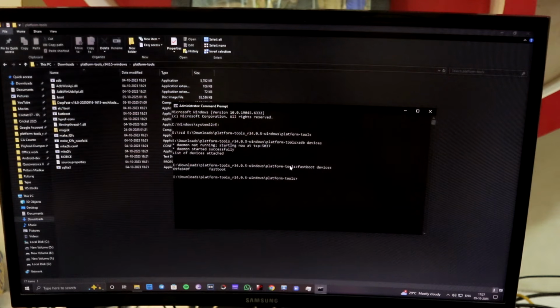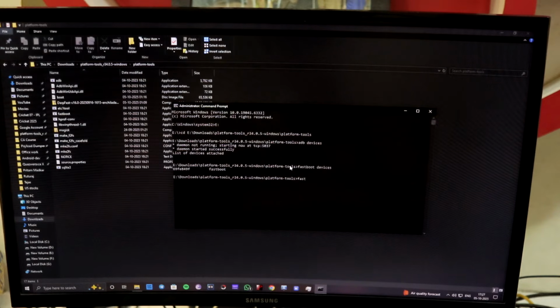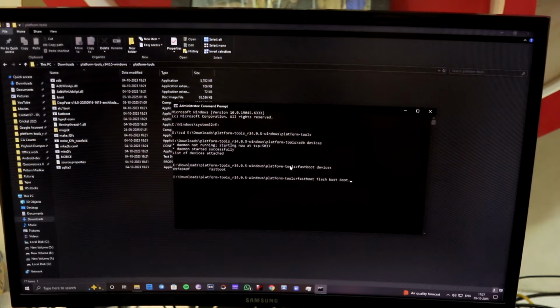So now first thing, we're going to use the default kernel. So you have to flash the kernel first. So fastboot flash boot boot.img.